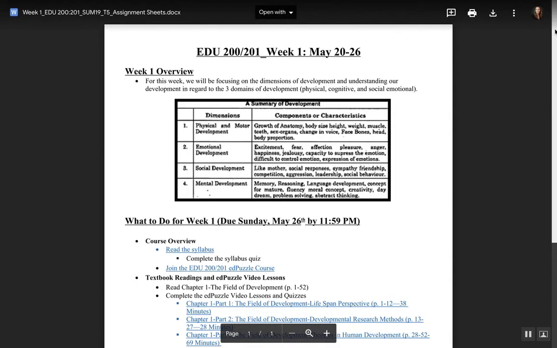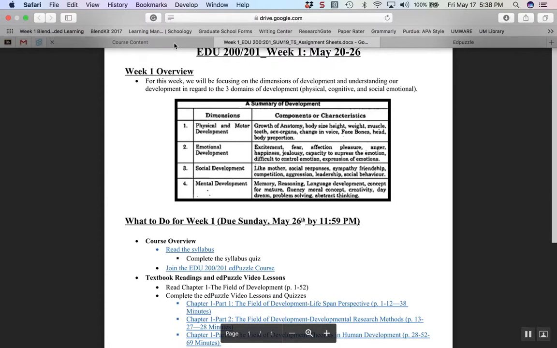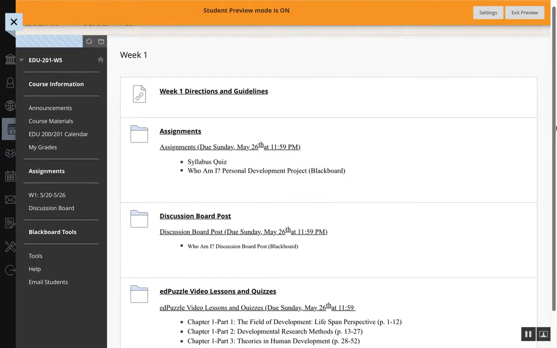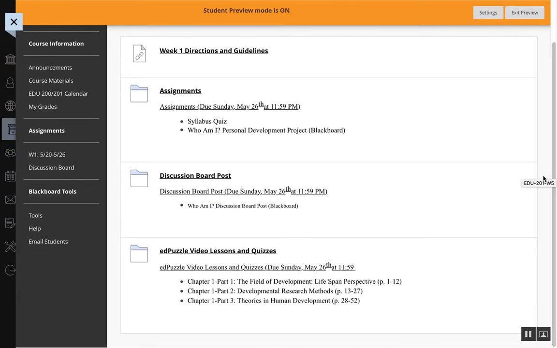So with that said, going back over to Blackboard for just a second, when you come over here, you're going to notice that you have a couple of folders depending on what type of assignment it is. So here you have assignments. This is what you're going to put into Blackboard. Here, this is Blackboard as well. And then if it's in Edpuzzle, it will say Edpuzzle in the folder so that you know that is where you do that assignment.